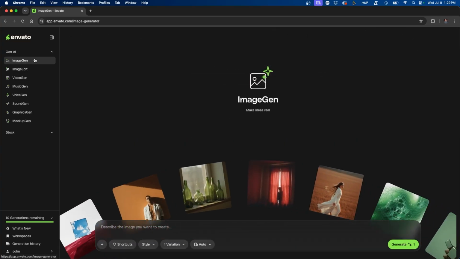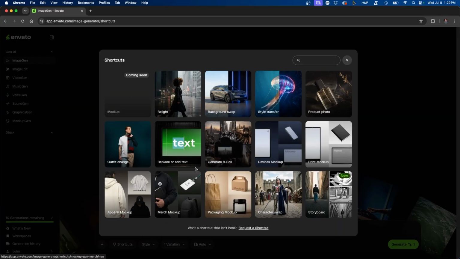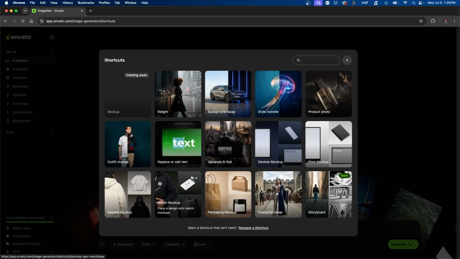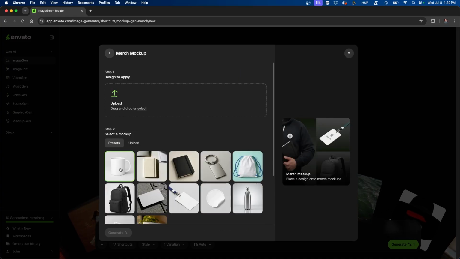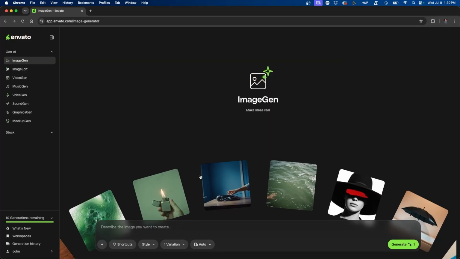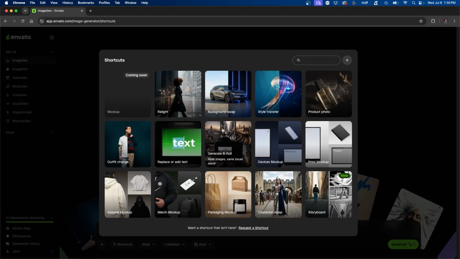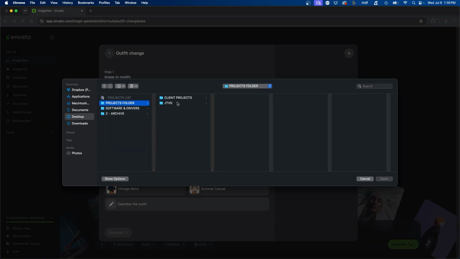You have ImageGen, so you can click on this to generate images. What's nice is that they have the shortcuts button where you can use it if you want to do a certain thing. Let's say if you want a merch mockup, you can select, maybe a coffee cup, upload your design, and generate images that way. So you have a lot of different shortcuts that you can use. I like this outfit change. Let's say if I upload a photo of myself and want to change the outfit, I can easily do that.